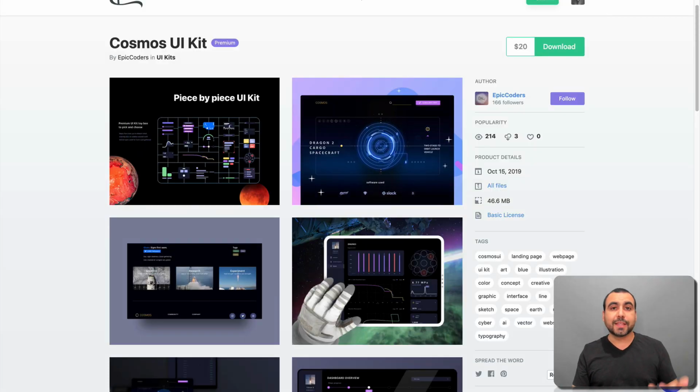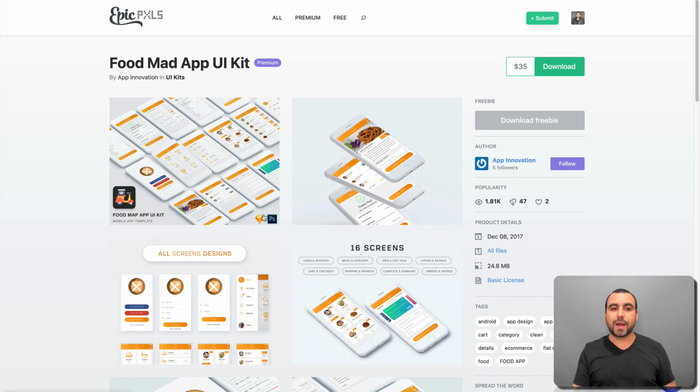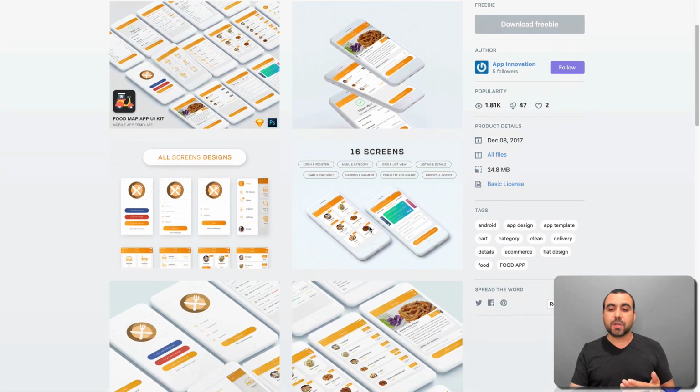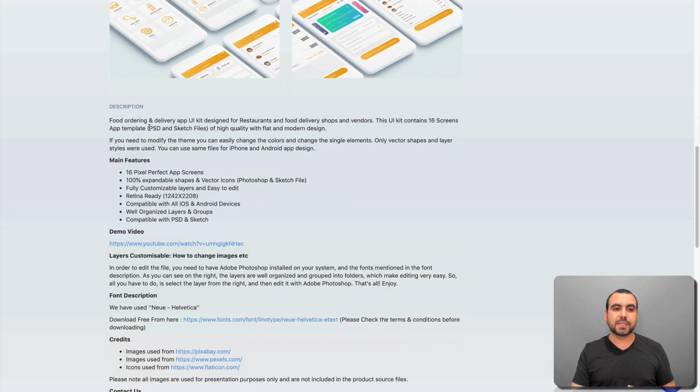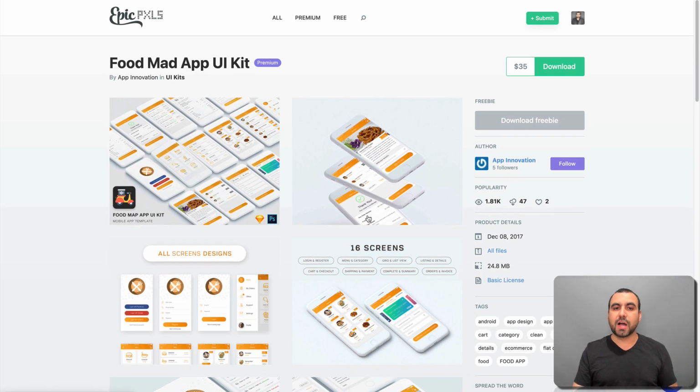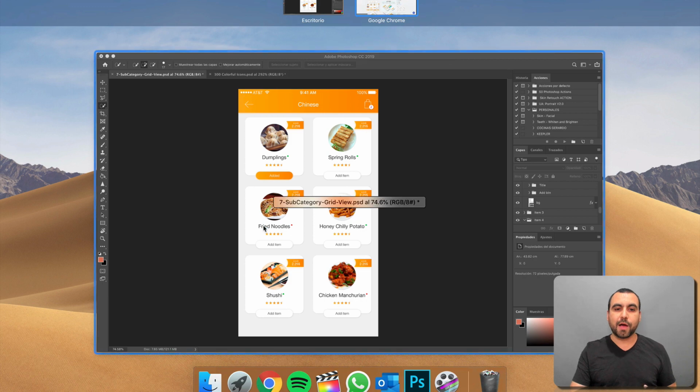So one of the ones I already downloaded and checked out is this one right here, which is a Food Mart App UI Kit. And this one is for Photoshop. Now you can see what they are for right here. You can see the options right here. So you can see PSD files and Sketch files. So I've downloaded it for Photoshop, and I'm going to show you what that looks like right now.